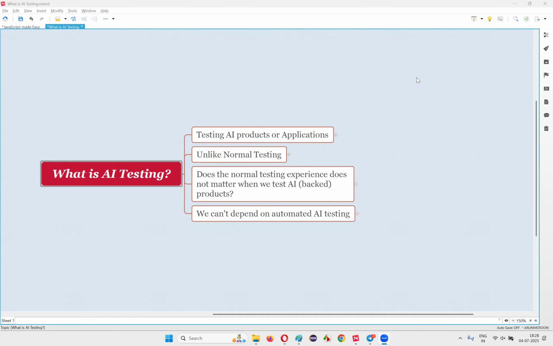In this session, I am going to explain what is AI testing. AI stands for Artificial Intelligence. So what is Artificial Intelligence testing? Let me answer. If you are testing an AI product or an AI application, say ChatGPT, etc., then we can call that kind of testing as AI testing. Okay. So what is AI testing? Testing AI applications or AI software or AI products is generally known as AI testing.